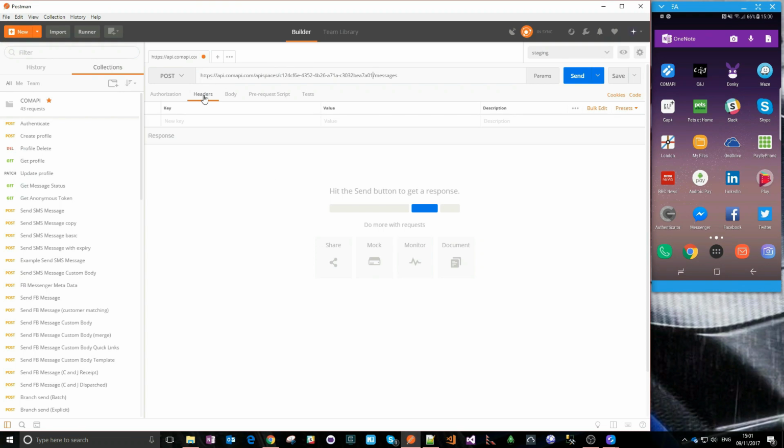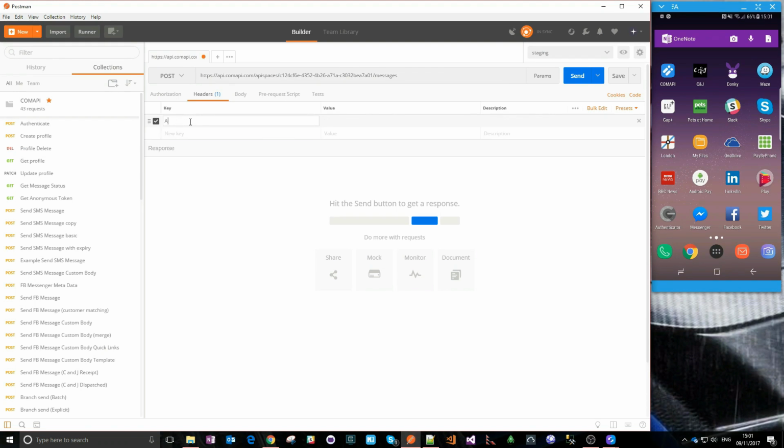So let's go to the HTTP headers and we need to add our authentication header to allow the API to authenticate us. So we add an authorization header and we use JWT, so we're going to need a bearer. Now we need the actual token itself.